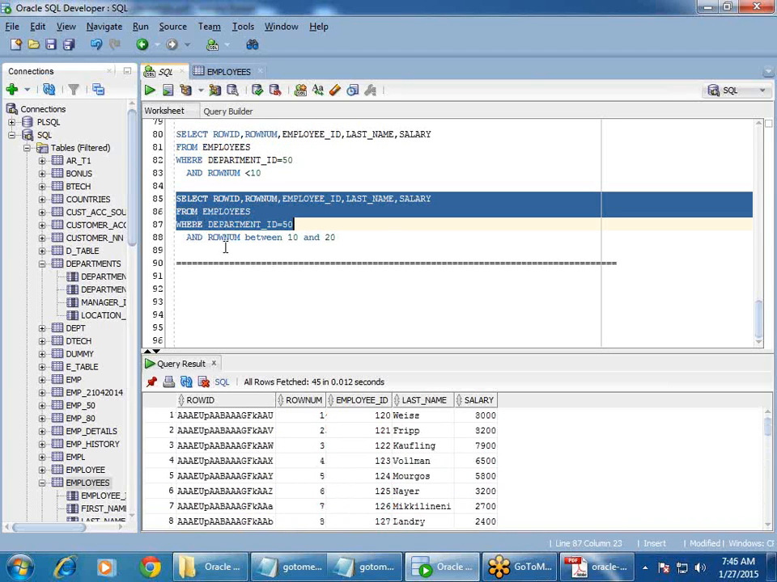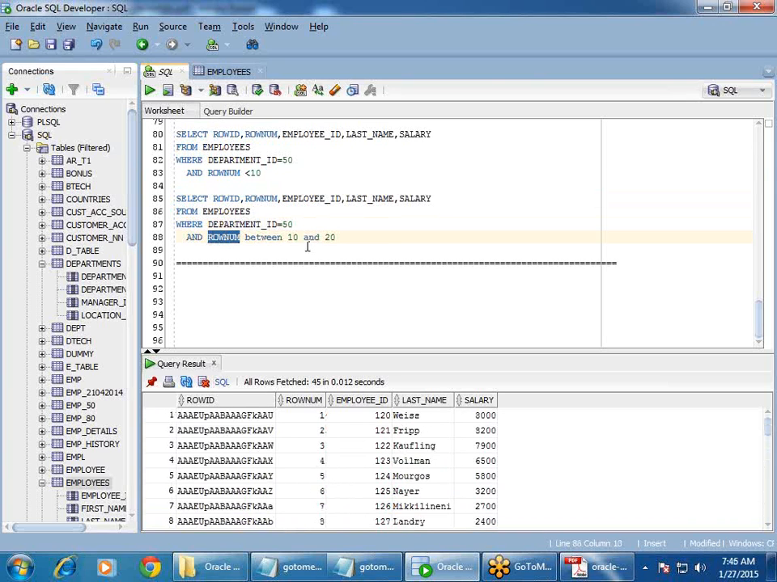So why is that? Whenever you're using ROWNUM, you can always apply a less than operator directly, but you cannot apply a greater than filter, and the between operator does not work. So how can I achieve this? Suppose you have a requirement to retrieve the employees who are earning a salary between 10 and 20. Is there a way to achieve this? Yes, by using an inline query.